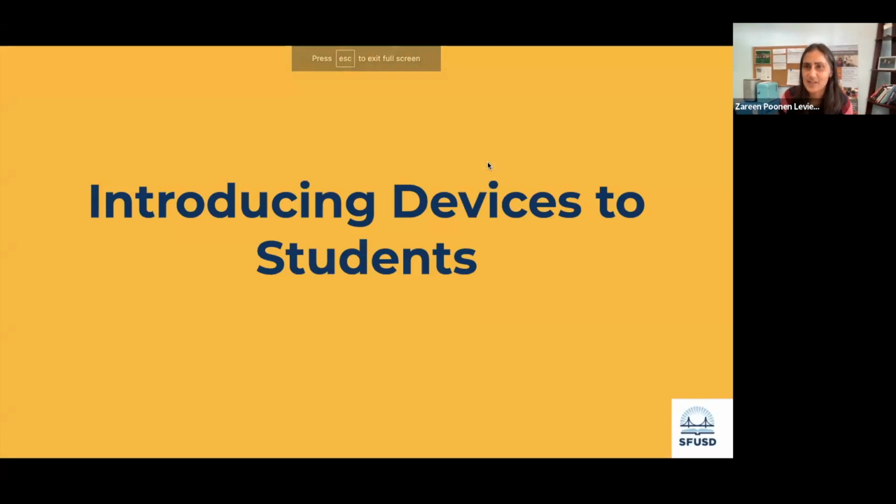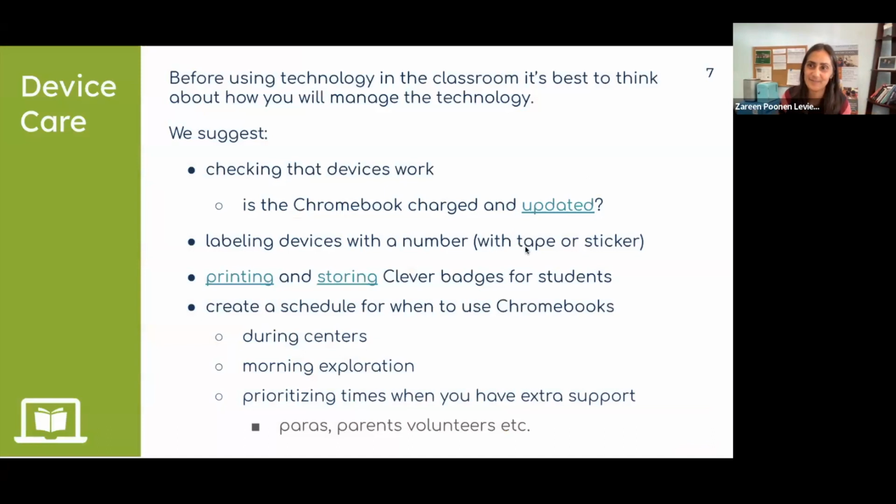And then next, we want to just talk about how you get those devices, because that's an important starting point as well. All right. So we just wanted to do a quick overview and just wanted to say the same way that you're introducing devices to students, same way that you're introducing materials in general to all of your K students. So really thinking about, before we're even using the technology in the classroom, how are we managing it? And we have a few suggestions for you from the digital learning team.